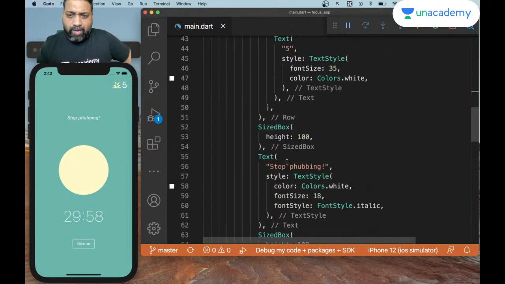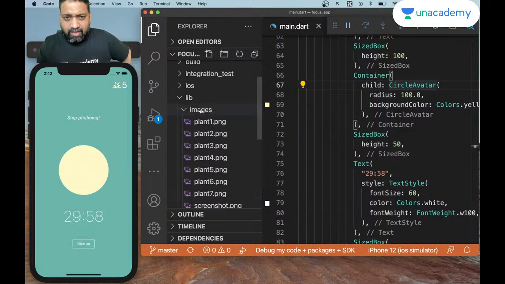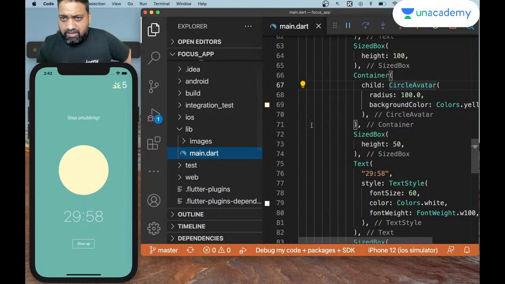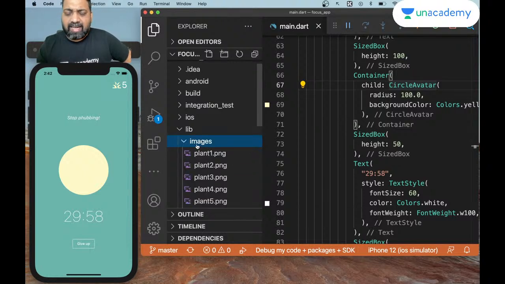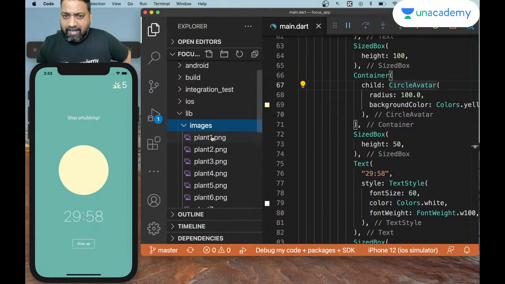Okay, let's go back to where this was. Where is our circle avatar? This is the circle avatar. And inside this, I want to put an image. If I look at my files, inside a folder called lib, where the main.dart file works, which is where we are coding everything, I have created another folder called images. And inside that folder, I have put 7 images for the plant.